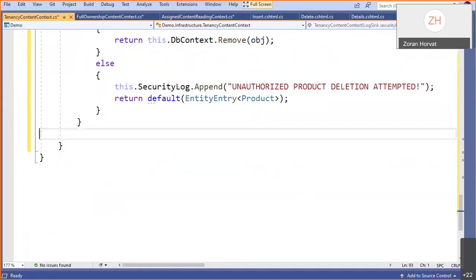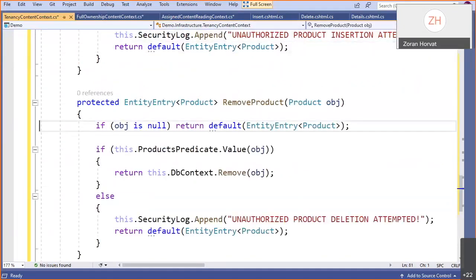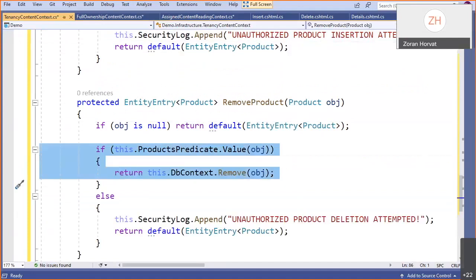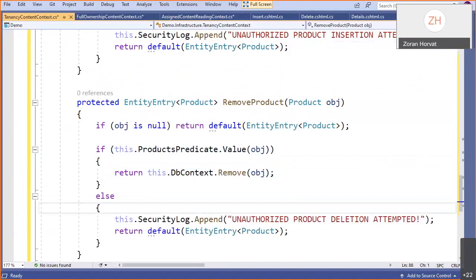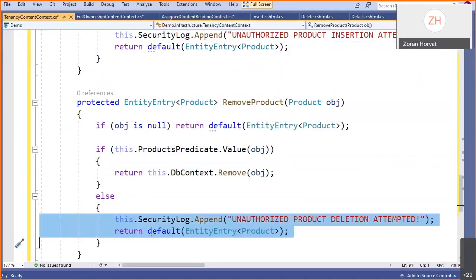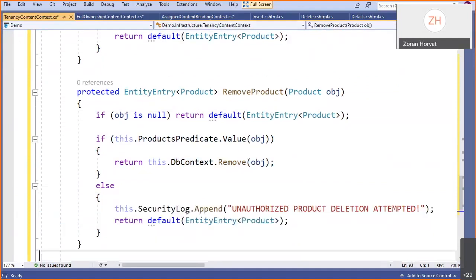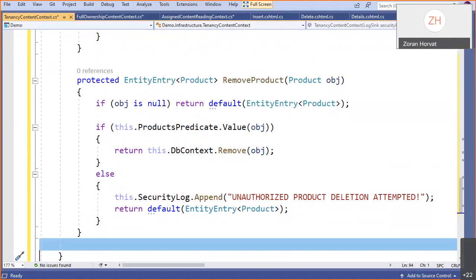I can do the same thing in removal. Also, if I'm authorized to remove the object, I will do that. Otherwise, this is a security breach. This means that there is a bug somewhere, in whoever called whatever layer was called. That call shouldn't have happened. And this is the place where I stop propagation of such bugs.